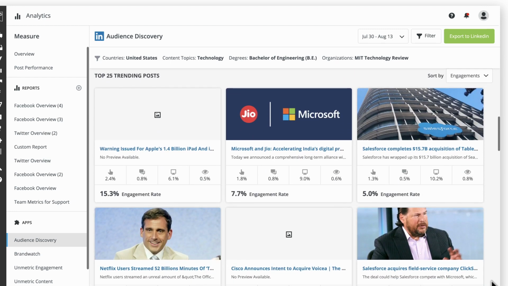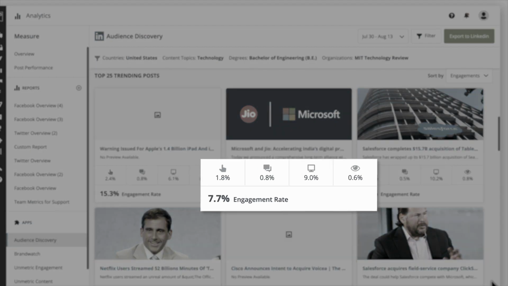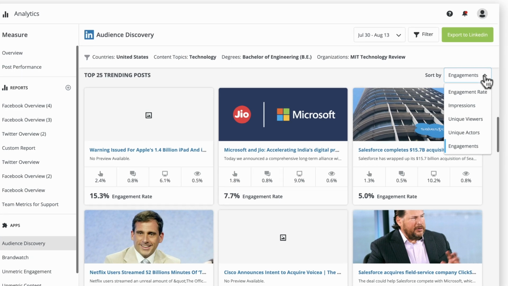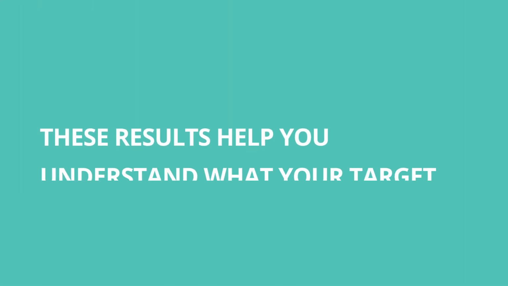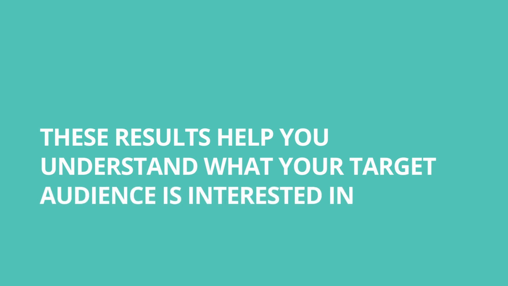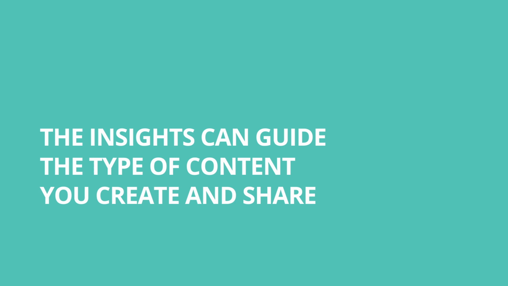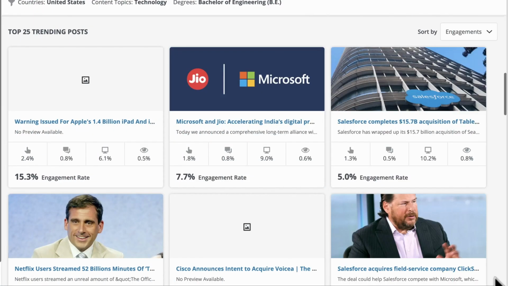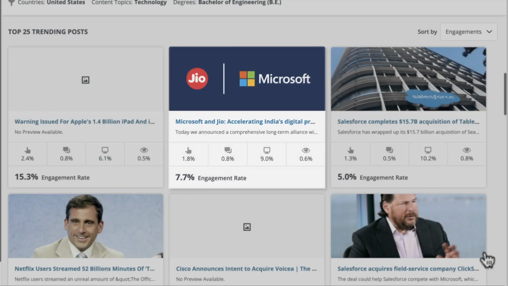Trending content shows the content these LinkedIn users engaged with the most. Explore all the metrics available and sort the results by whatever metric is most relevant to you. These results help you understand what your target audience is interested in. The insights can guide the type of content you create and share. For example, look for articles that have high engagement and impressions. These are concrete examples of what your target audience wants to see.